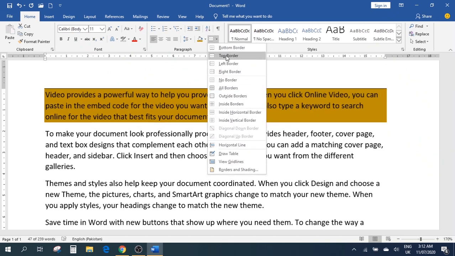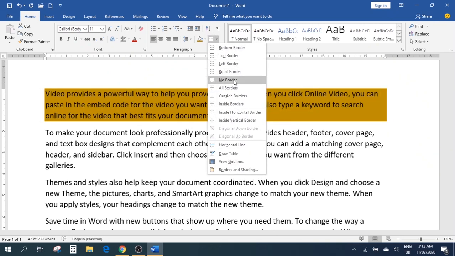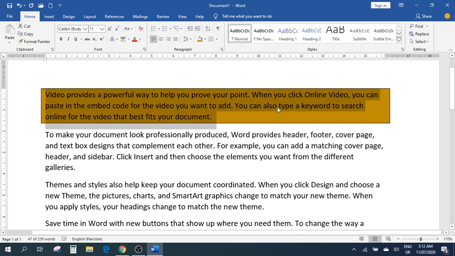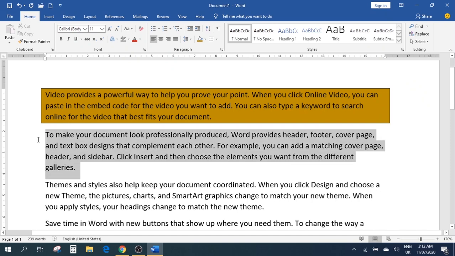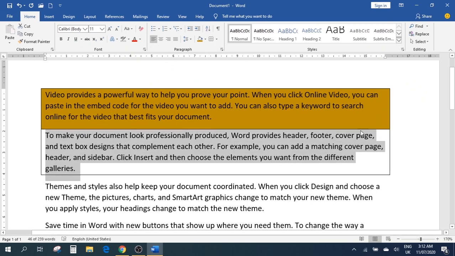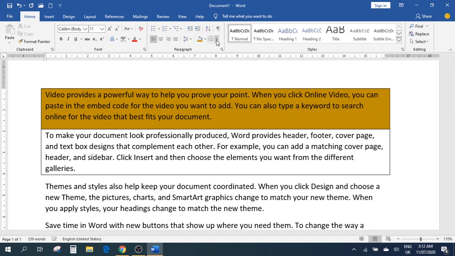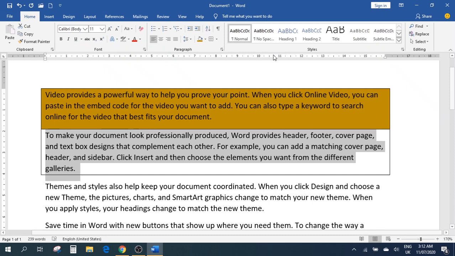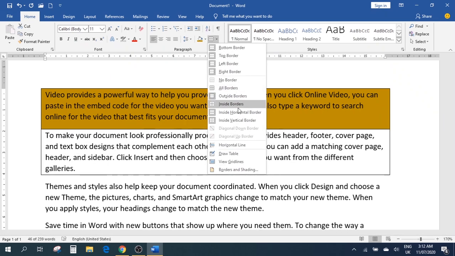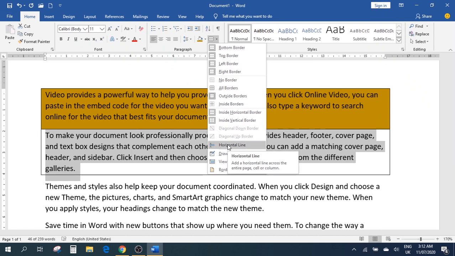We can also use the top border, left border, right, and we can use all borders to make a box of this particular option. For example, if we use it on this one, you might see it in a better way. You can see it has been converted into a box. Now next, we have some other options over here as well. Inside borders, inside horizontal border, vertical border. So you have different options over here. And then there's a horizontal line option as well.